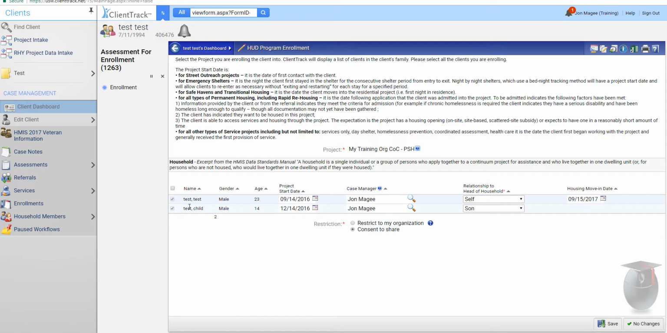And if you note here, the child actually came in later. Child did not come in till December. Well, HUD's new guidance and requirements for annual assessments is that you do annual assessments for the entire family based on the enrollment date of the head of household or self. So all you need to remember is that when you do an annual assessment on the head of household, you would go ahead and do it for all the family members regardless of their start date.